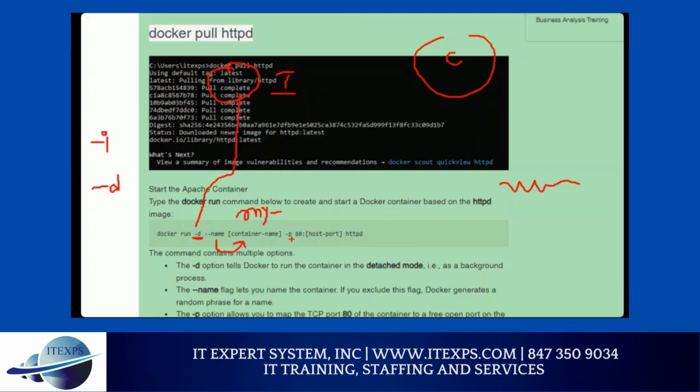Now minus p means port. Minus p means port. 80 is your host port. Host means your laptop or desktop. And then this port is your container port. Whatever port the container has, you can write that. And this is your image.